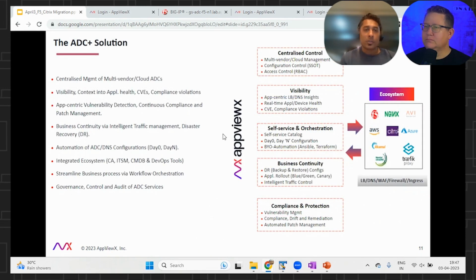So what is the ADC Plus solution? ADC Plus offers centralized control and orchestration across multi-vendor and multi-cloud ADCs, supporting F5 and a bunch of other vendors, and provides complete app-centric visibility into the application infrastructure space.